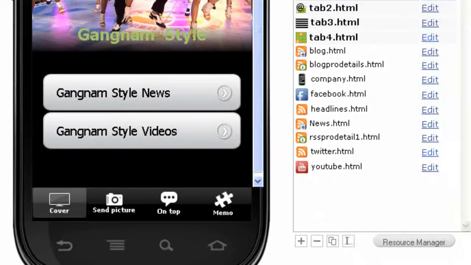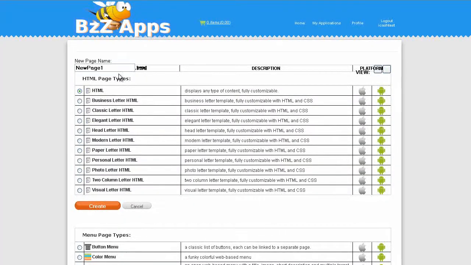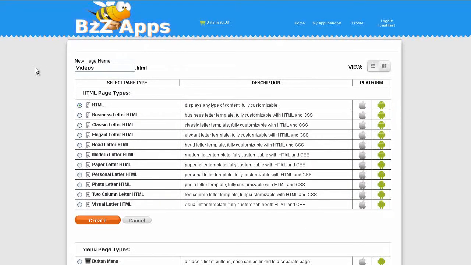And now we're going to add an RSS feed for videos. In this case, Gangnam Style Videos. So let's be very imaginative and call this new page Videos.